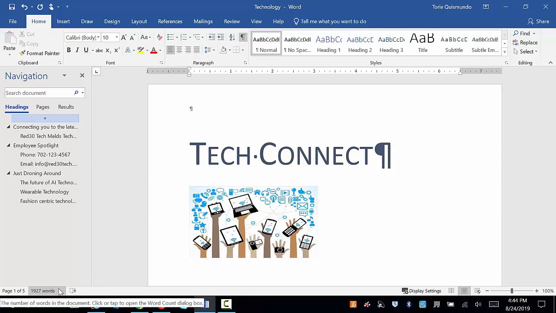1,927 words, right? And then if you've never looked at this little icon here, this is your spelling and grammar icon. If you've got a check there, it means it's been checked and everything's good. See, I have an X there. Mine hasn't been checked, but that's what those icons there are. At any rate, I'm on page 1 of 5, and I need to insert a header.